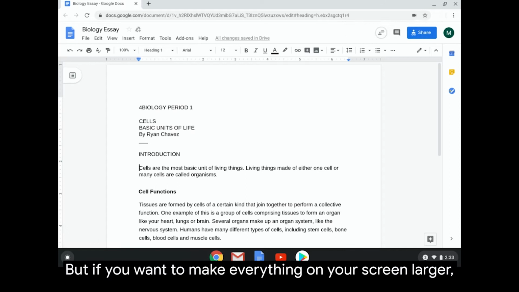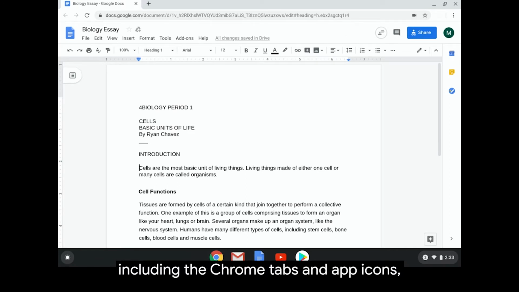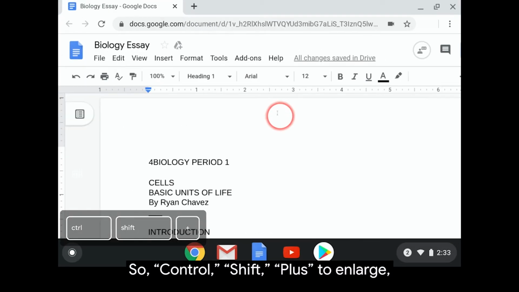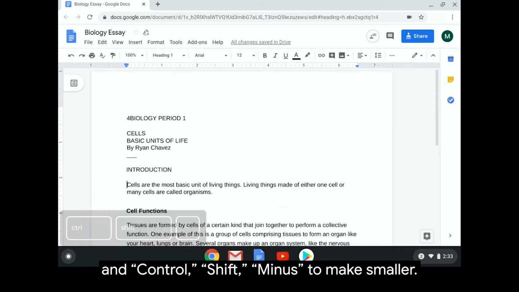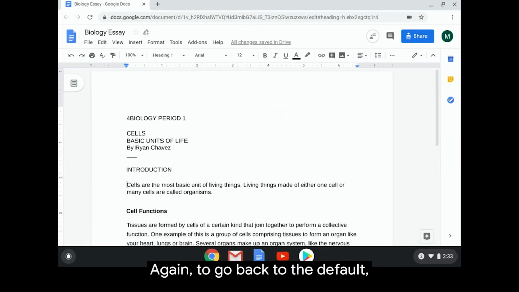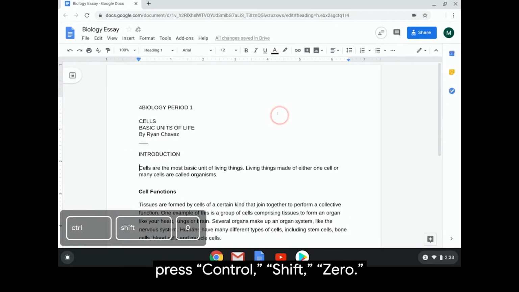But if you want to make everything on your screen larger, including the Chrome tabs and app icons, just add in Shift. So Control-Shift-Plus to enlarge and Control-Shift-Minus to make smaller. Again, to go back to the default, press Control-Shift-0.